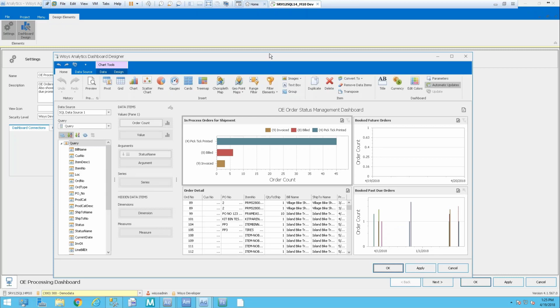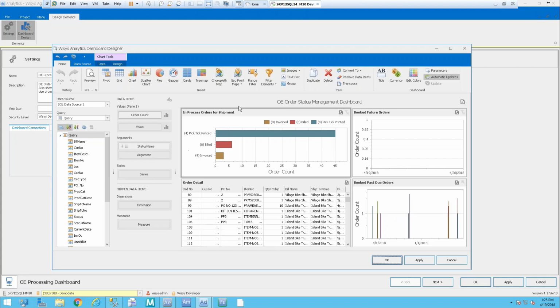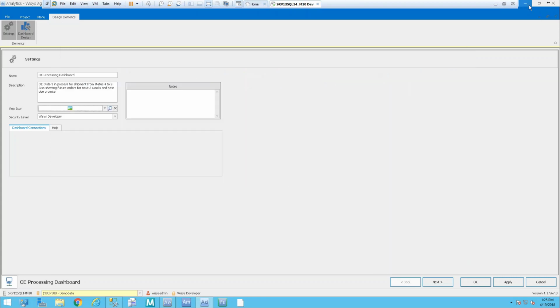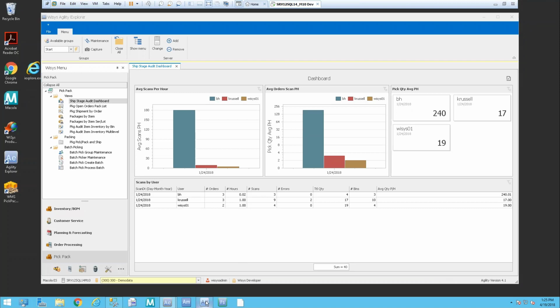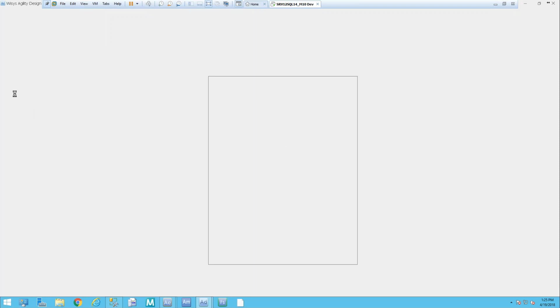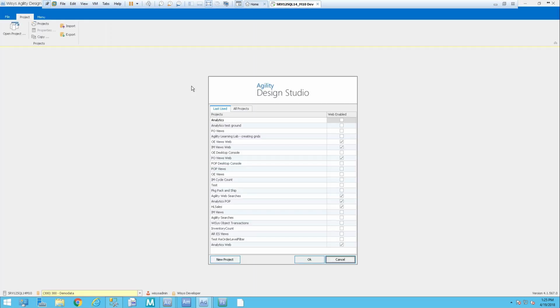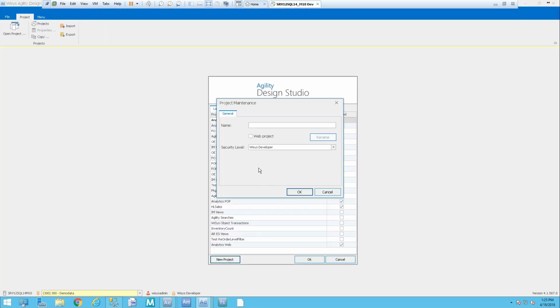So now that I have this open, I'm actually going to start building it. I want to build something that shows me an order status and maybe has some detail. So with that, I'm just going to minimize this guy and we'll come back and look at him. I have to minimize this here. And I'm going to open up a second Agility Design Studio. And in here, I'm going to do New Project. And this is going to be my analytics dashboard.